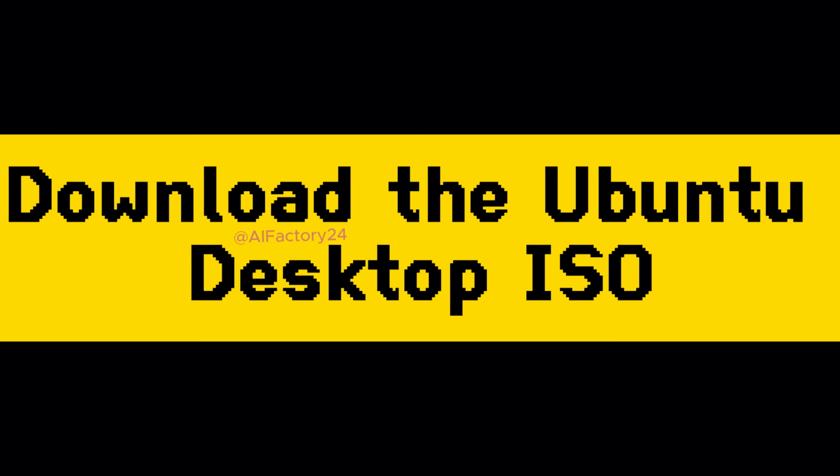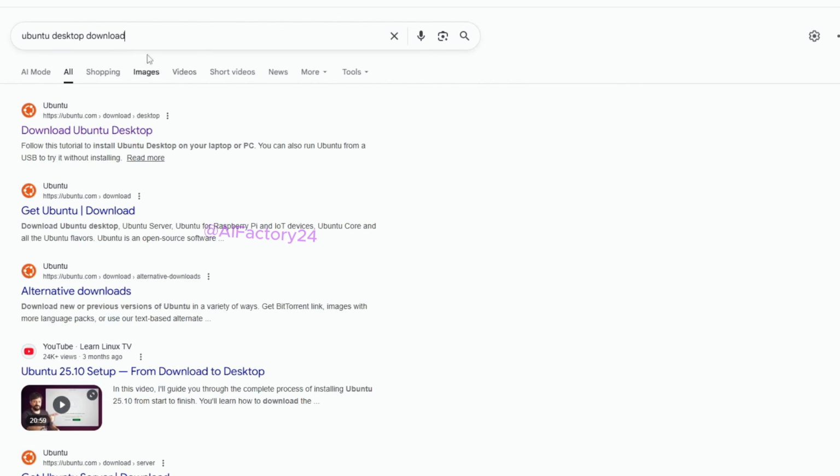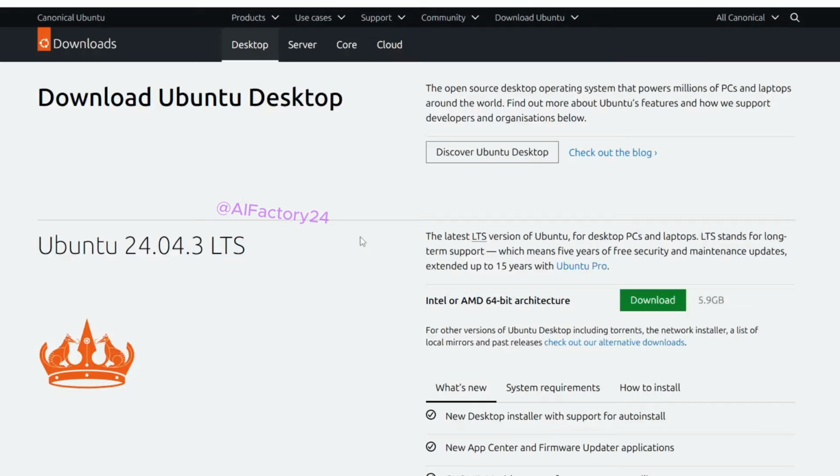Step 2. Download the Ubuntu Desktop ISO. Before we can install our Linux virtual machine, we need to grab the Ubuntu Desktop installation file. This comes as an ISO image, which is basically a digital installer. Open your browser and search for Ubuntu Desktop Download. Click the official result titled Download Ubuntu Desktop.